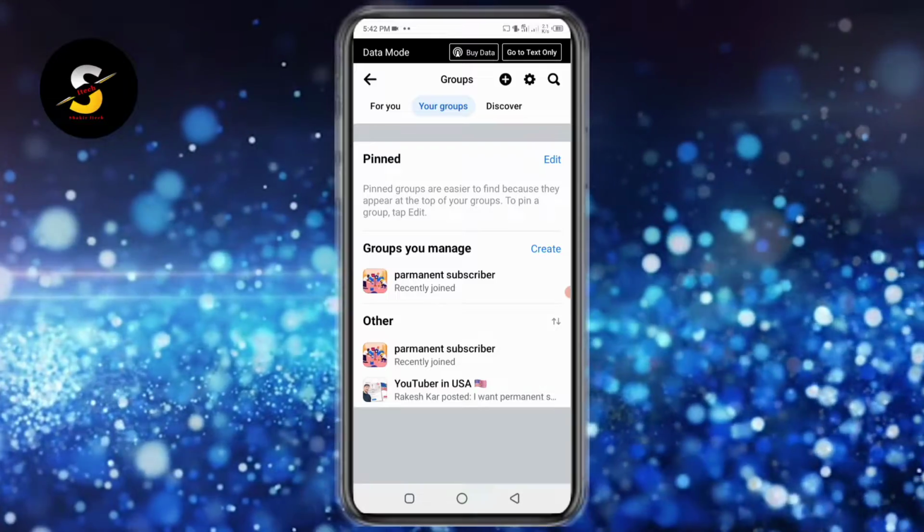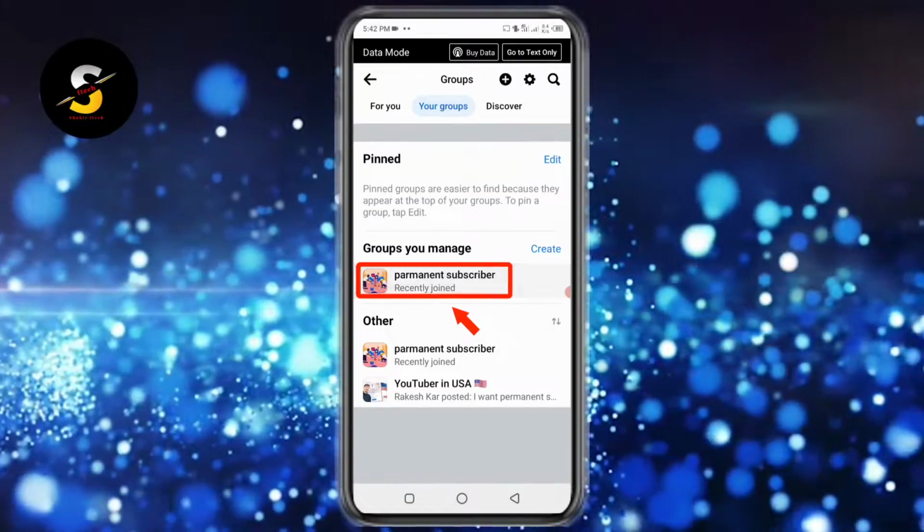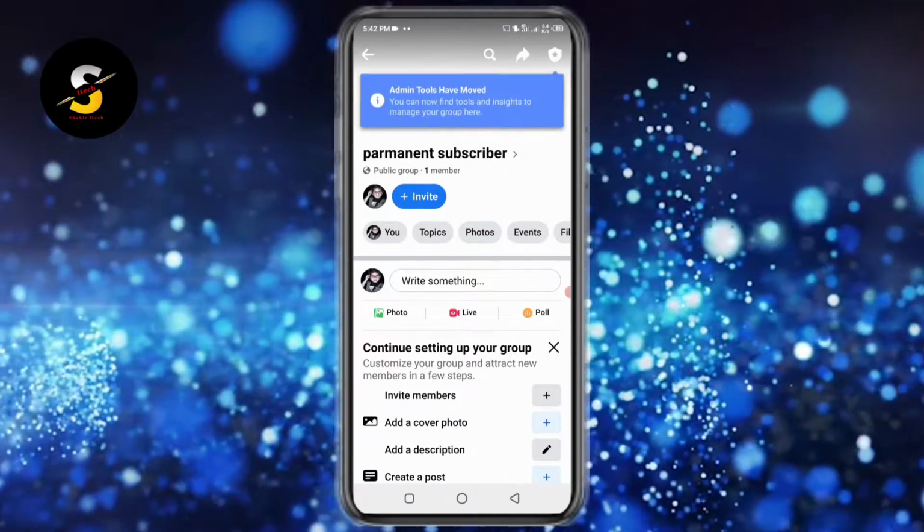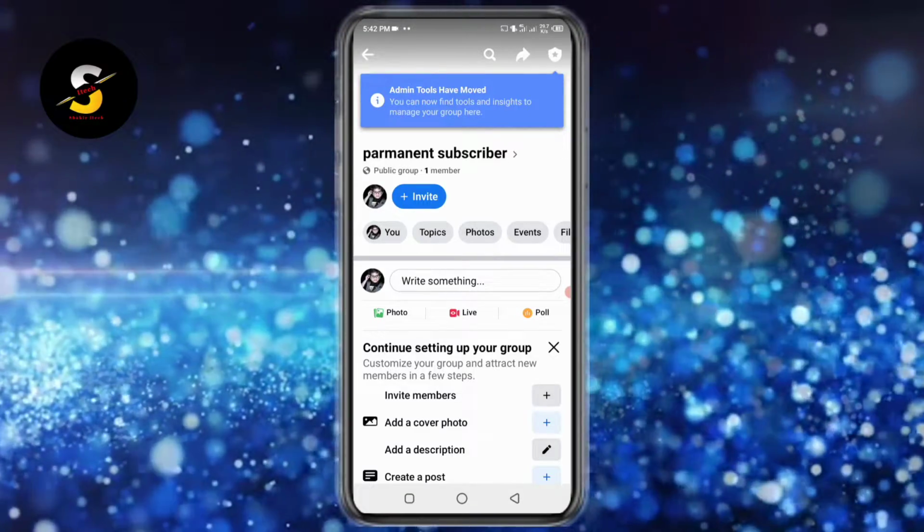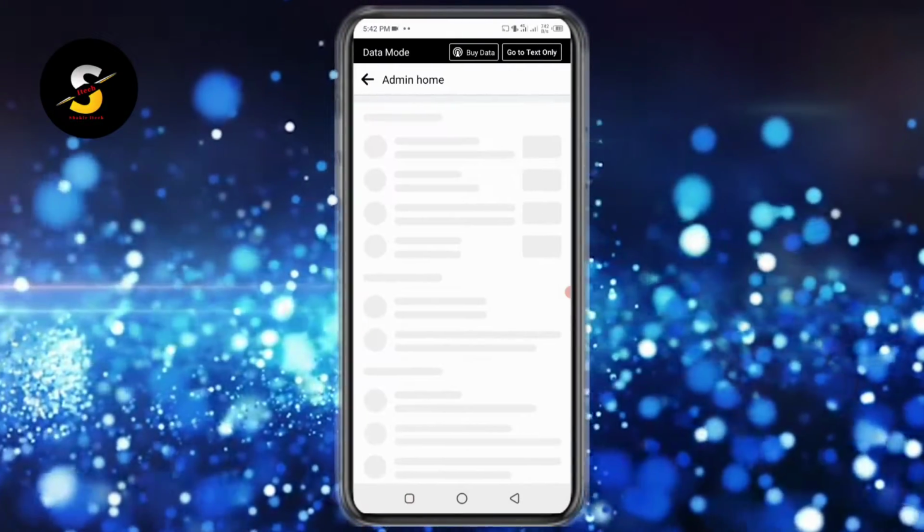and now we will click on our group. So I will click on my group. Now my group is open, and here we will click on this star icon in the corner.